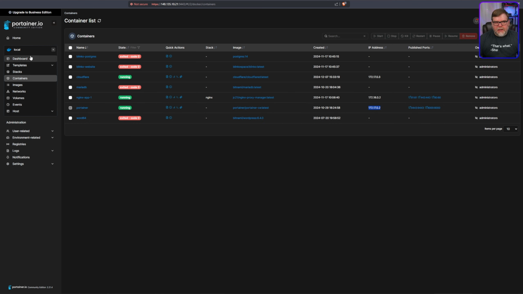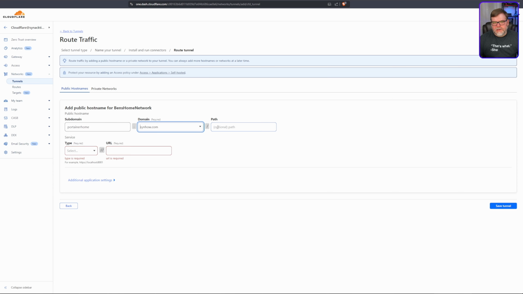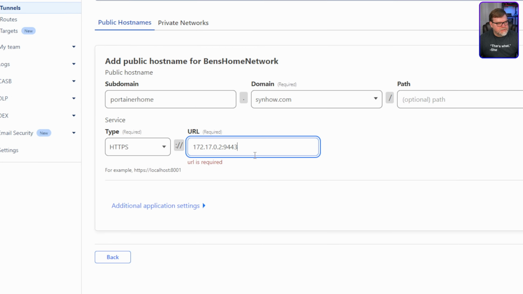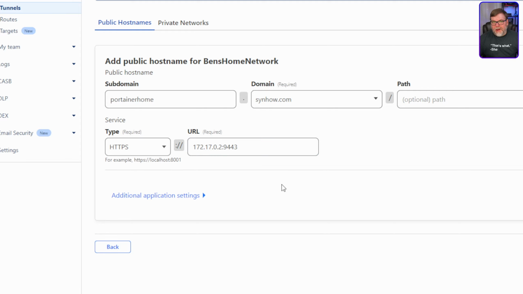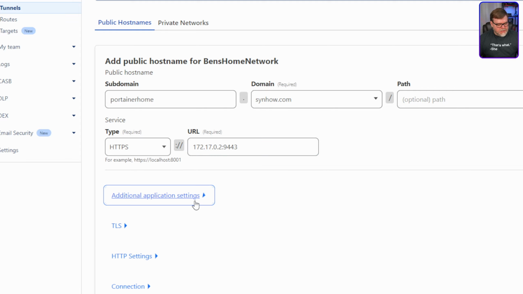Let's copy that IP address and let's head back over to Cloudflare. Let's select HTTPS. Let's paste our IP address. It's also going to need to know the port, which is :9443. So you can see I've set that up. And one thing that you're also going to need to do, because if you don't do it, it's going to error out on you, is changing the TLS right here.